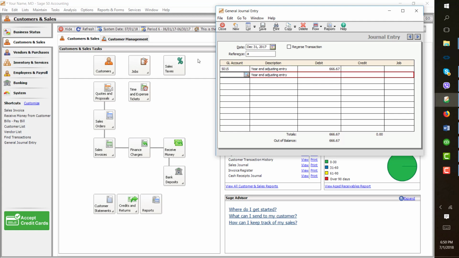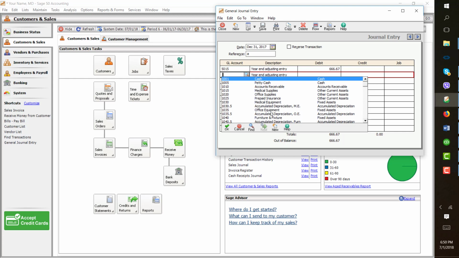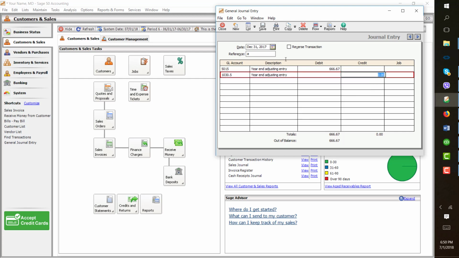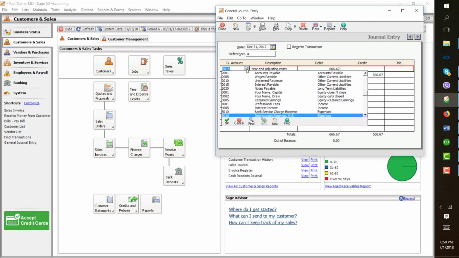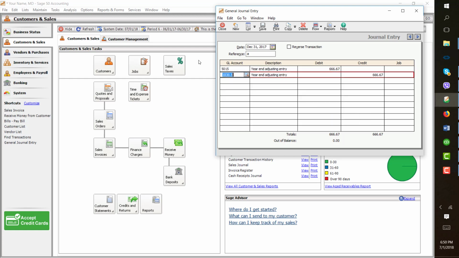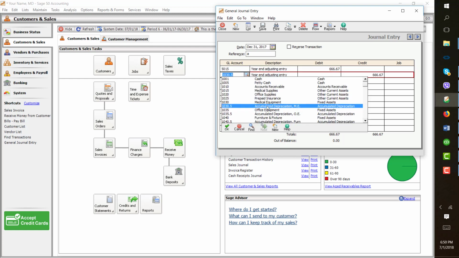Your credit is to the accumulated depreciation medical equipment for $666.67. This account is a contra account or a valuation account to the medical equipment account. Therefore, the accounts affected are the depreciation expense account, medical equipment, which is an expense account and found in the income statement. The other account affected is the accumulated depreciation account, medical equipment, which is a contra to the asset account and is found in the balance sheet.